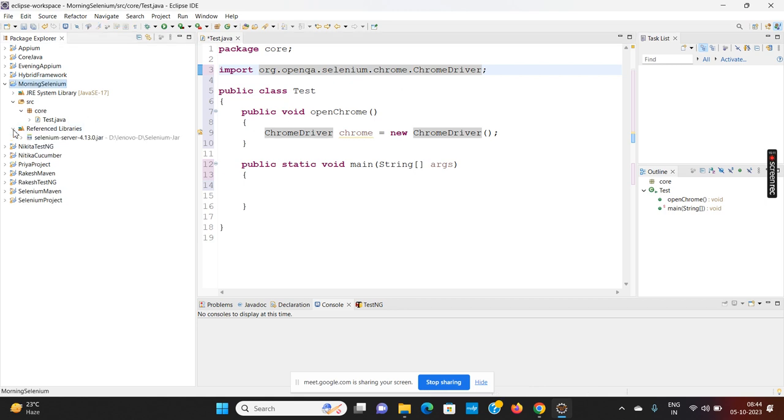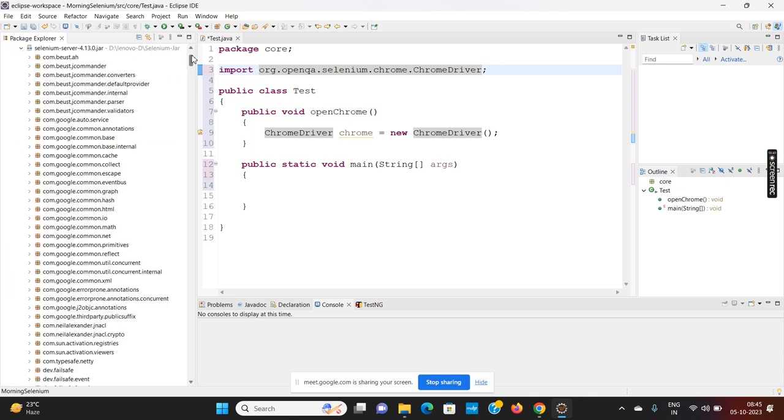This is the Selenium library. Like I was using the Java library, java.util.*, similarly this is org.openqa.selenium.chrome. That is the package name and ChromeDriver is a class. Only for your reference, you do not have to do it on your system, but only for your understanding, I am opening this jar file. What is inside this jar file?